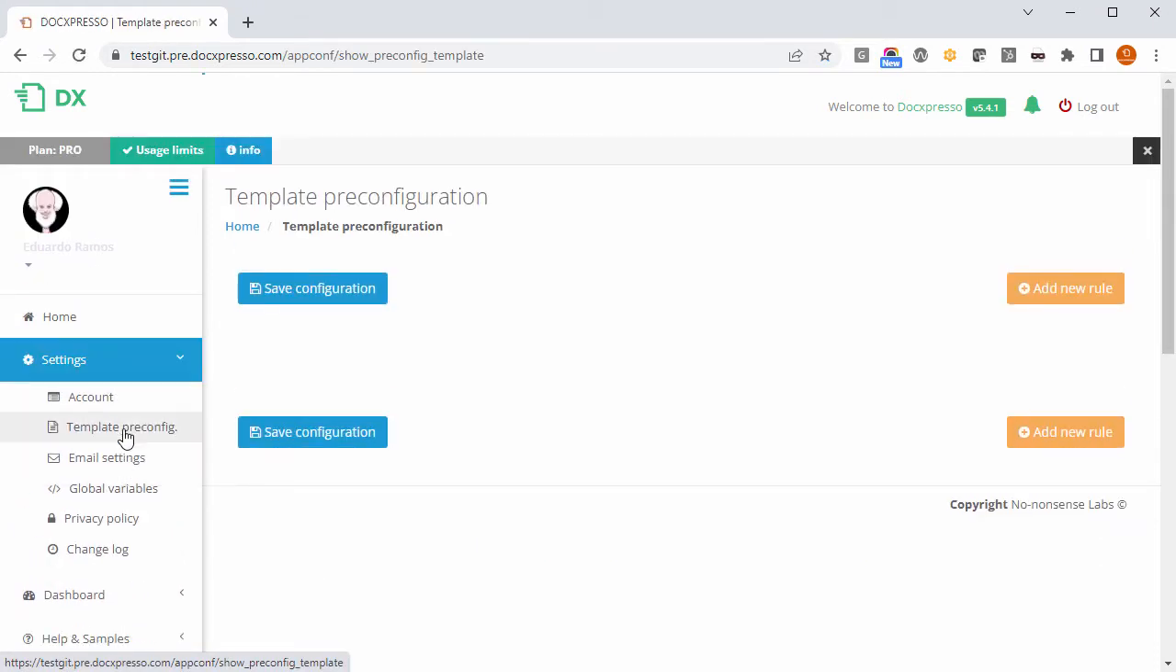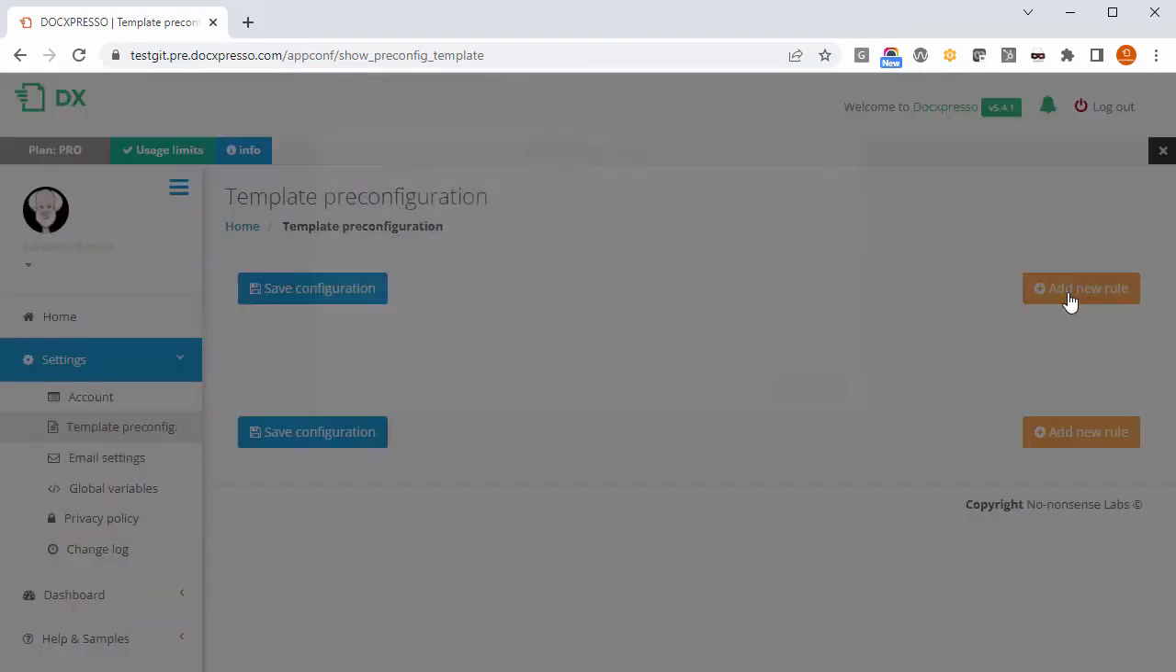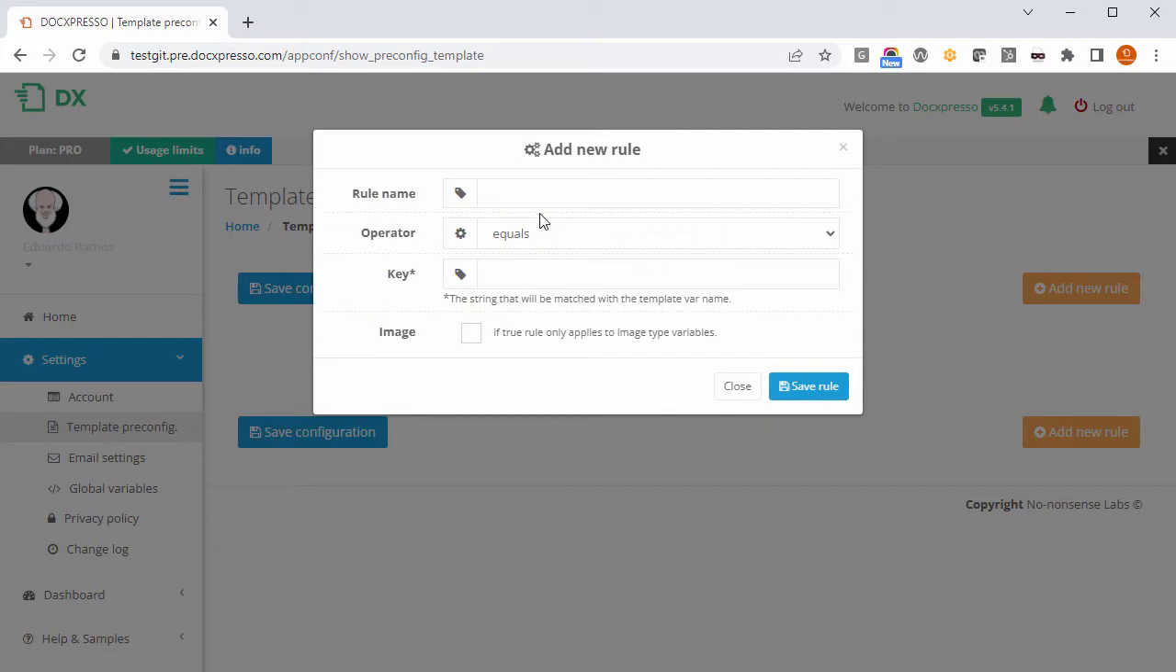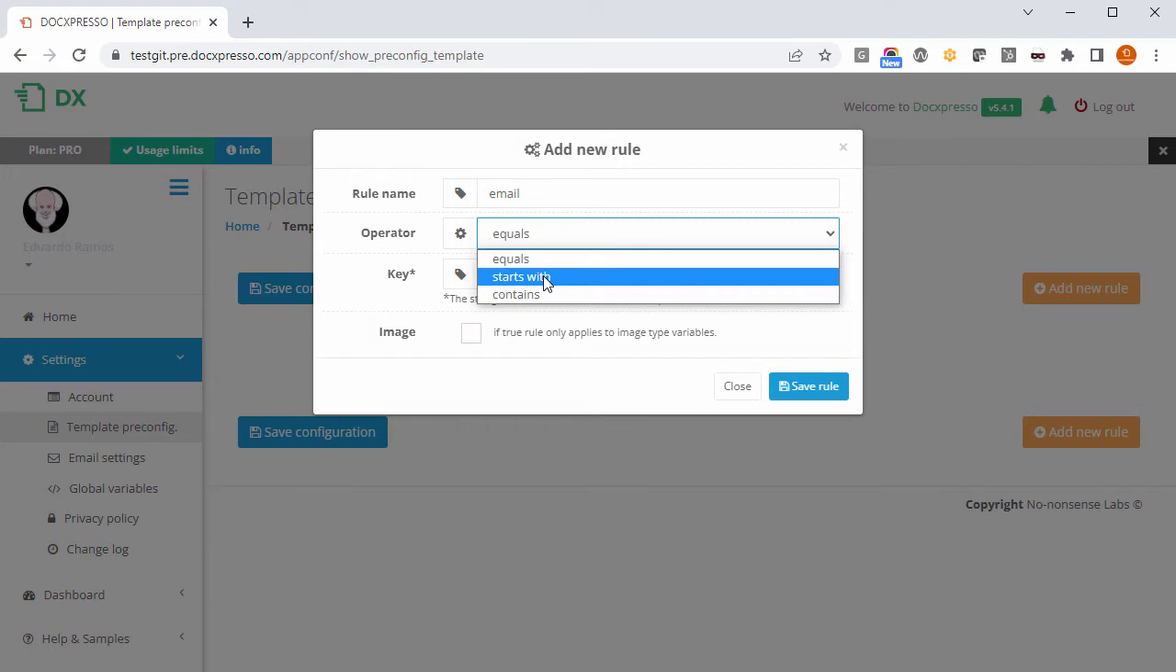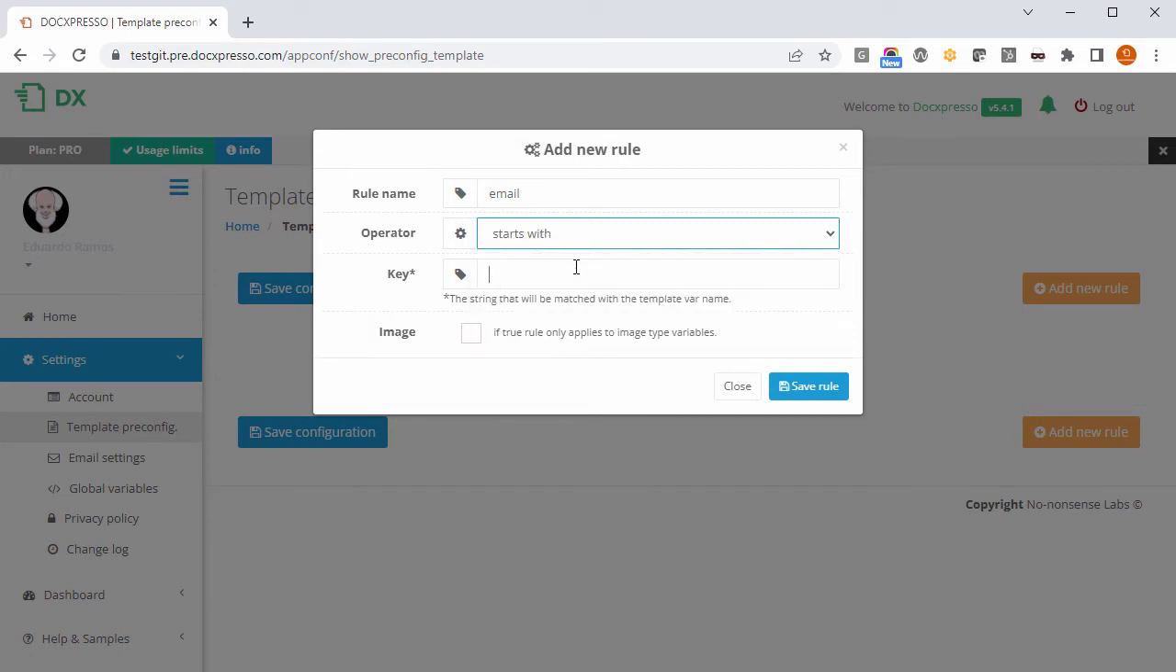You should start by creating your first rule by clicking on the Add New Rule button. A pop-up appears and you're asked to provide a rule name, choose a match operator, add a key, and decide if it is going to be an image type variable or not. By choosing in this case email as a rule name, starts with as operator, and email underscore as key, the system will apply the rule to all template variables that start with the string email underscore.